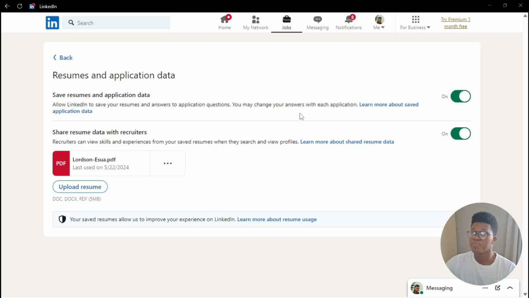You will then be greeted by this page which says Resumes and Application Data. Allow LinkedIn to save your resumes and answers to application questions. You could either leave this on or switch it off. It's your choice. And here it says recruiters can view skills and experiences from your saved resumes when they search and view profiles. Again, you can leave it on or switch it off.